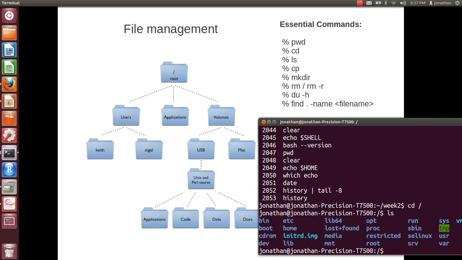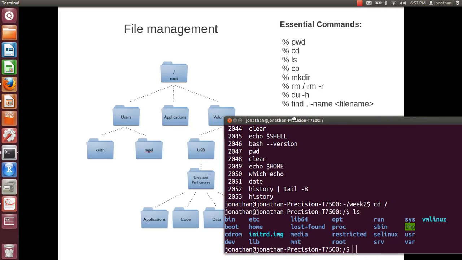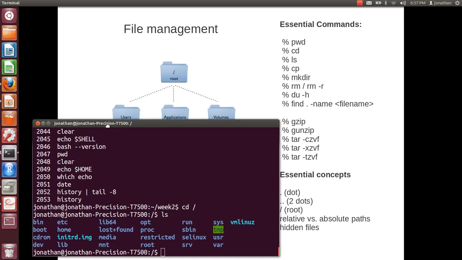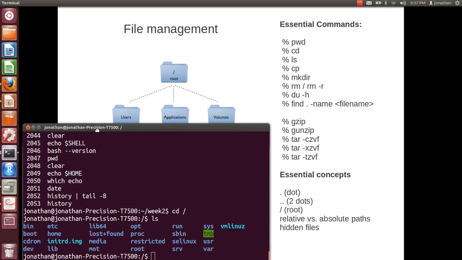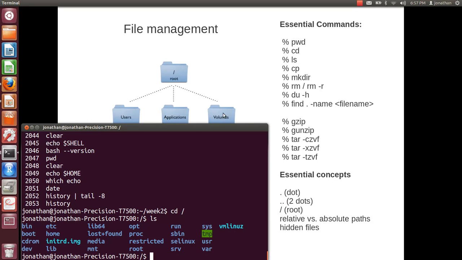Okay, so the important concept is that root is a top directory that contains all subdirectories on your system. Some people call these folders. That's still okay to do. I'll usually refer to them as directories and subdirectories. So there's a few essential commands I want you to know with respect to file management.